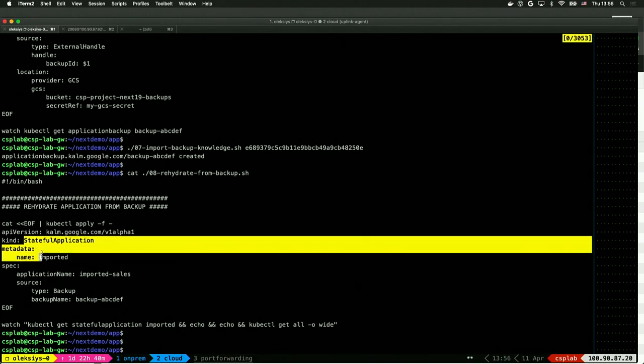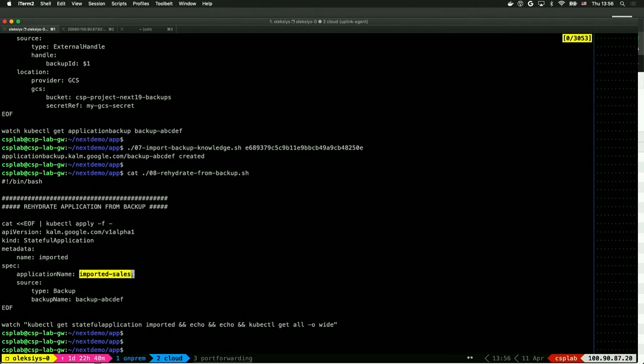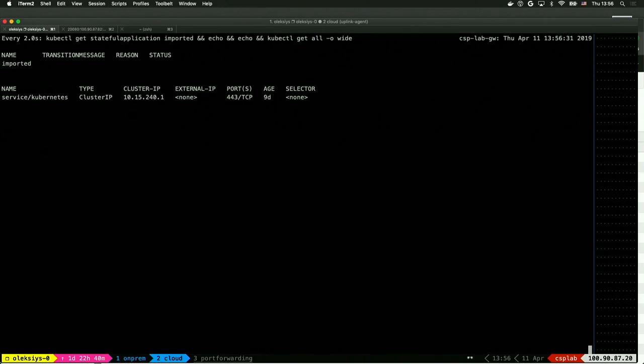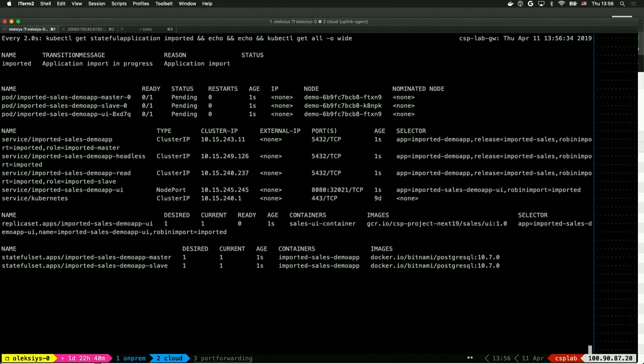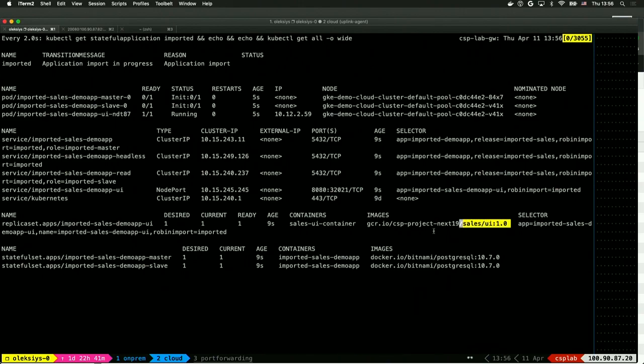which will create a stateful application, and I specify the source, I specify the backup which this cluster already knows about, and I just say create this stateful application on top of that. Okay. Oh, so now we see that the application is being imported. And we can notice that it's UI version 1.0. It's the same one we used for the snapshot. And let's wait for the application to become ready.